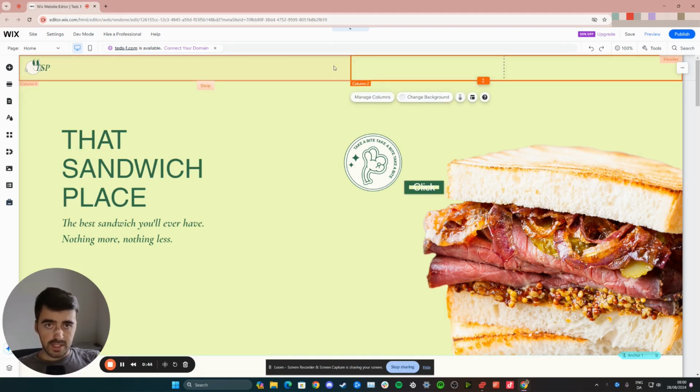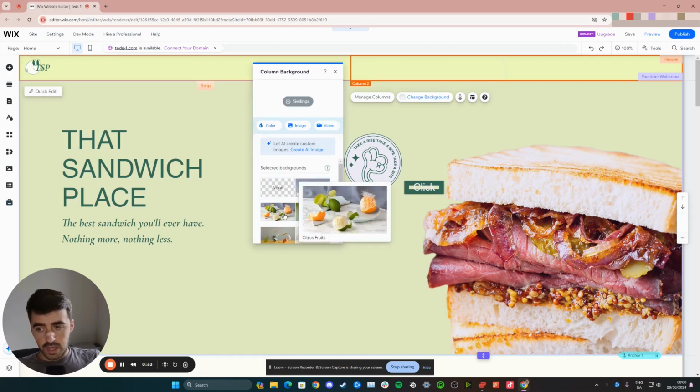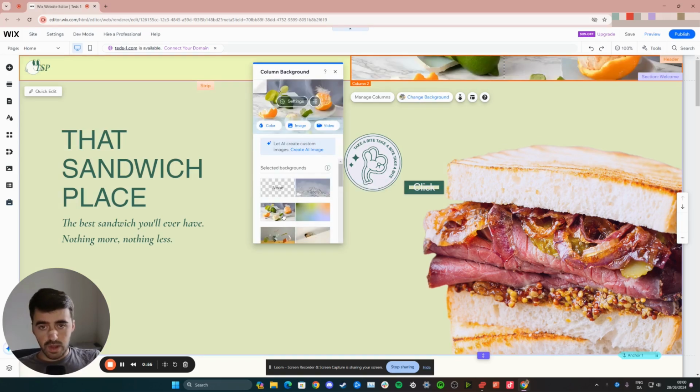From here, all you have to do is decide which side you want the photo to be on. In my case, I want to add it on the right hand side here. Then all I need to do is click on change background and then add the photo that I want. In this case, these fruits right here, as you can see, just like that. And in order to save my changes, all I need to do is press the X button right here.